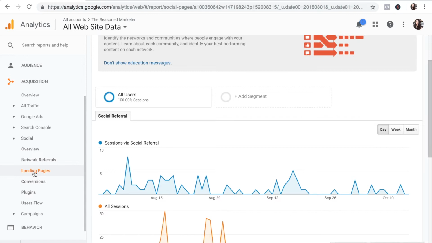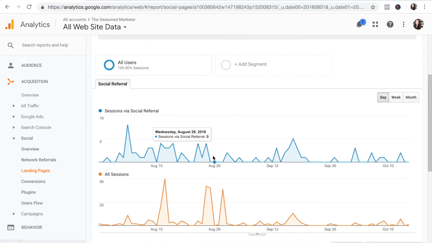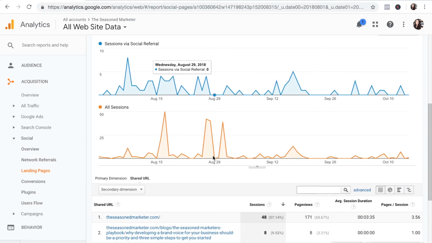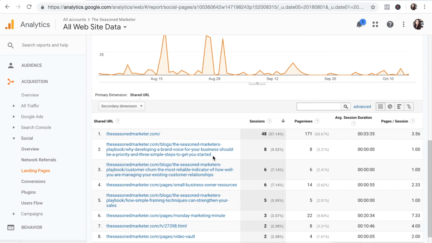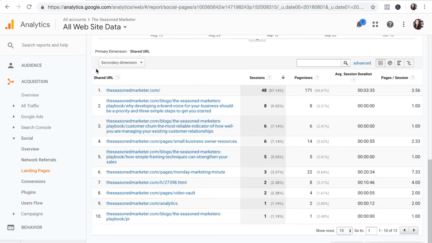Now this tells me which of the content that I'm putting out there is really resonating with my customers. So if you scroll down, what you'll see is this is what you want: a list of your pages. So it tells me that 48 of the sessions went to my homepage. 8 of them actually clicked on this blog that I wrote on developing a brand voice and why it should be a priority.